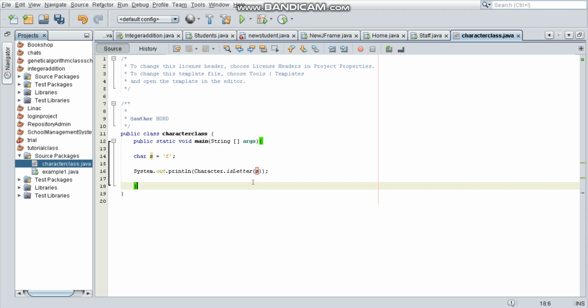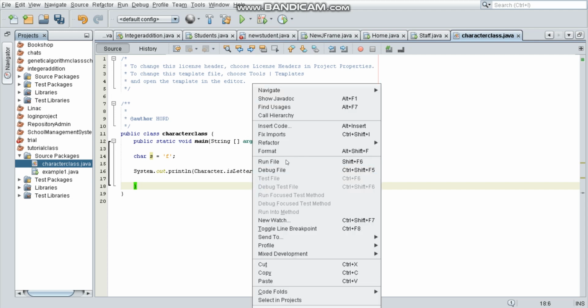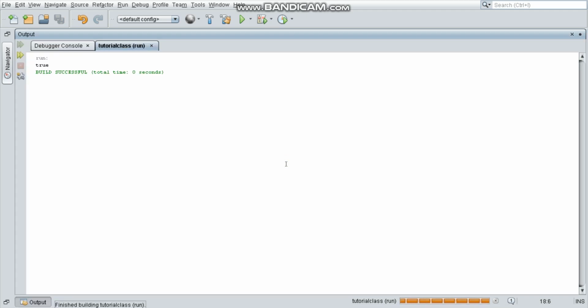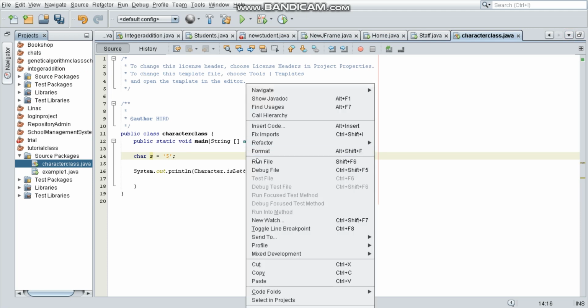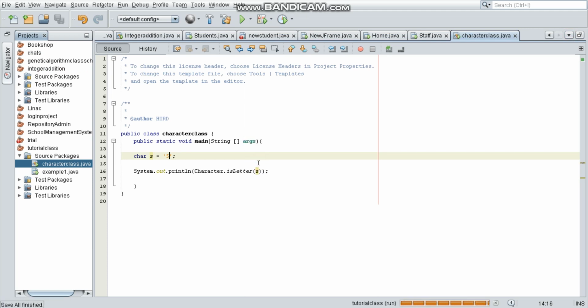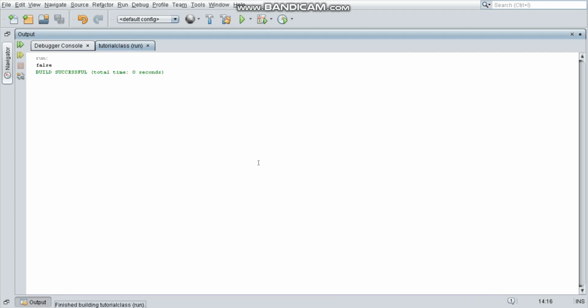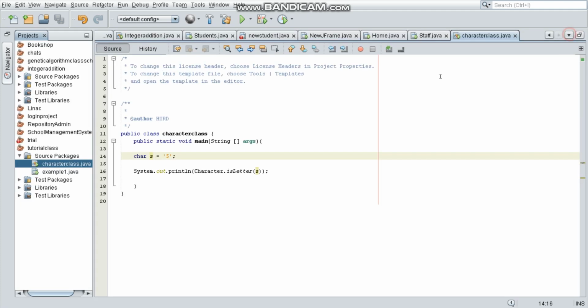So let's test this. Right click in your code and run file. True, it's a letter, that's why we're having the true there. But if it's not a letter, let's change this to number 5 or any number you choose, but make sure it's just one character. Run the file and false, it's not a letter. So let's go ahead and test for others. We know what the isLetter method does now. It tests if what we've entered is a letter or not.